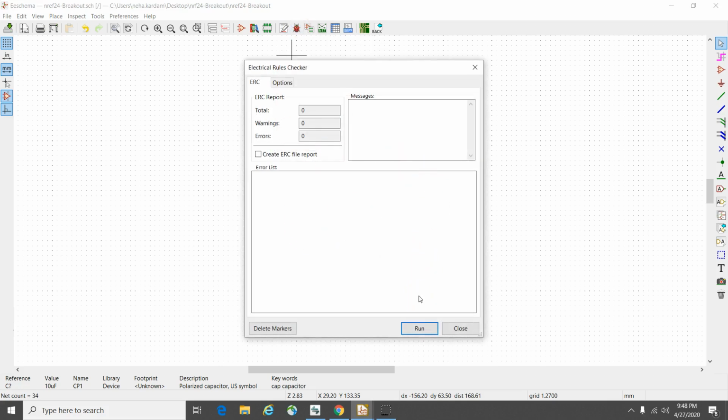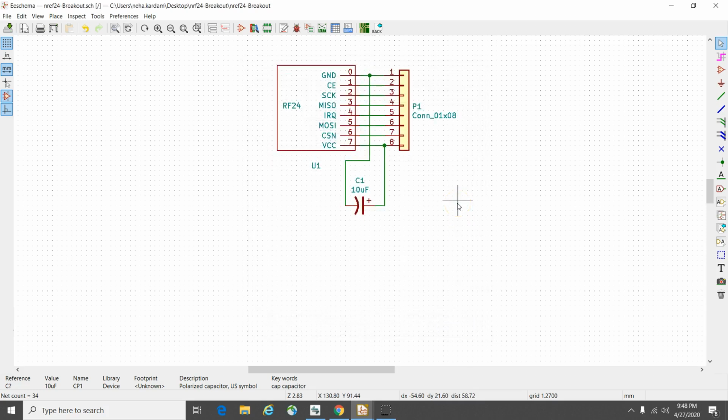So now what we are going to do is to run the electrical rules check for our design. And after you run it, it says finished, and there are no warnings or errors. You'll close this, and then the next thing which you're going to do is to assign the footprints using this button.